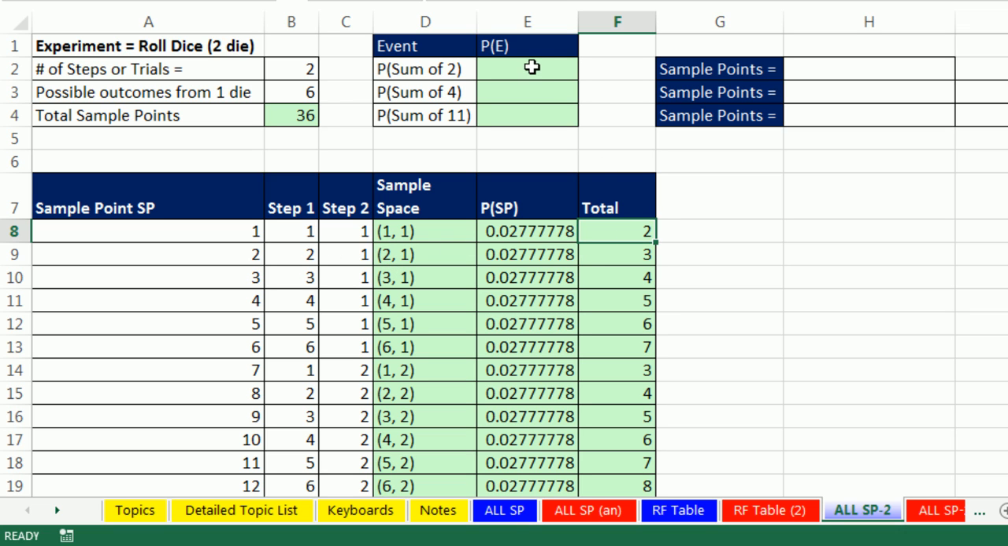Now we can do our probability. Hey, what's the probability of summing to 2? It's simply 1 sample point. There's the probability. Tab, I'm going to come over here and list the sample point. All right, that's pretty cool.